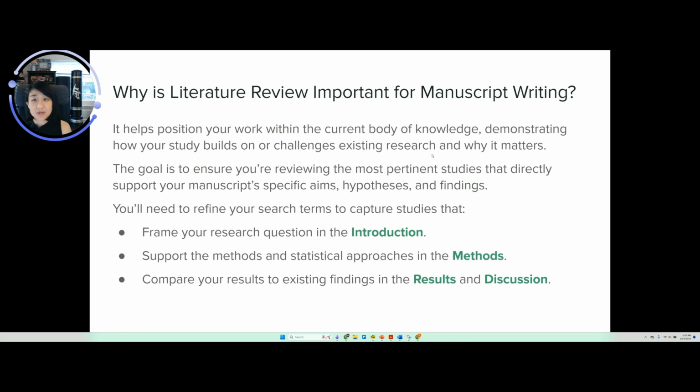So why is literature review important for manuscript writing? So first is it helps position your work within the current body of knowledge. It demonstrates how your study builds on or challenges existing research and why it really matters. And the goal is to ensure you're reviewing the most pertinent studies that directly support your manuscript's specific aims, hypothesis, and also the findings. You'll need to refine your search terms to capture studies that frame your research question in the introduction, support the methods and statistical approaches in the methods, and also to compare your results to existing findings in the results and discussion section.